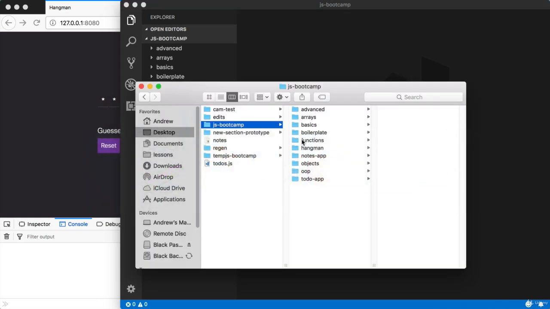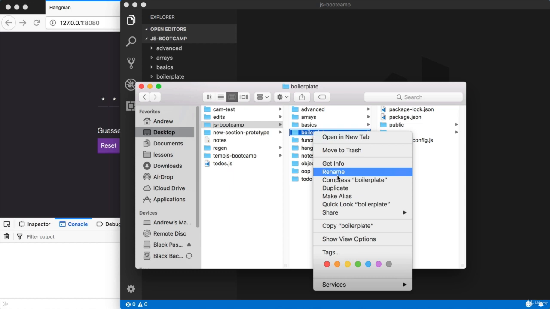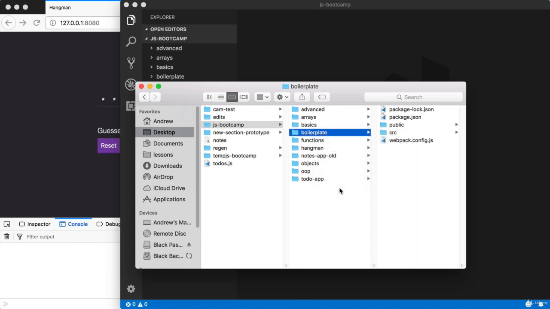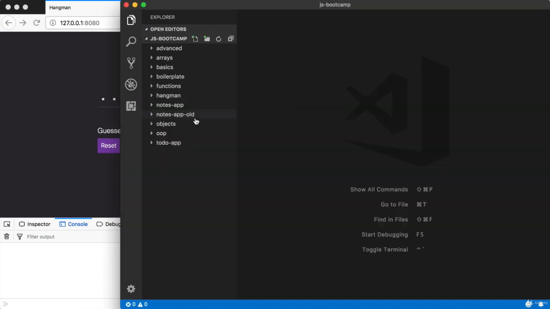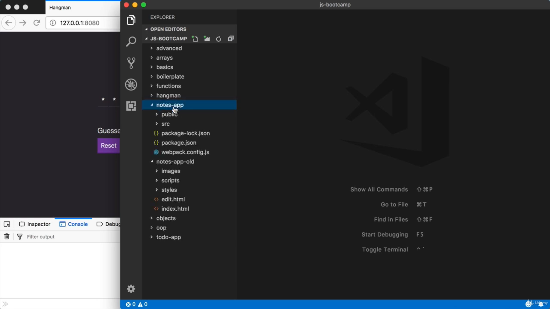Over in the Finder, I am going to rename the current Notes app to Notes app old. Then I'm just going to duplicate the boilerplate directory, and that'll be the copy of the boilerplate that we actually work from. I'll call this one Notes app. Now we're ready to start the process of copying files from Notes app old over to Notes app.